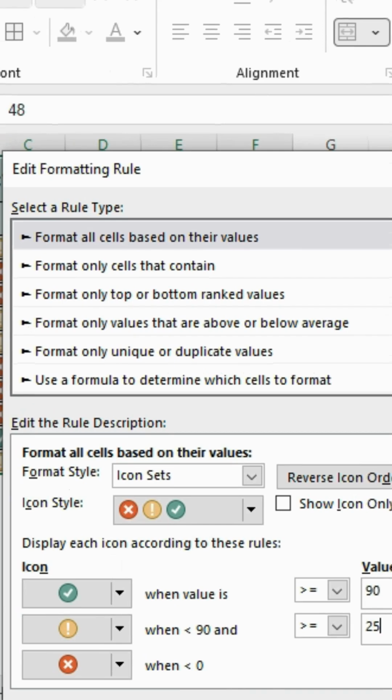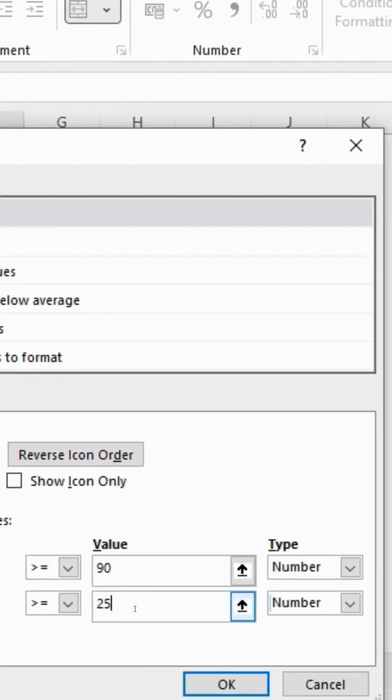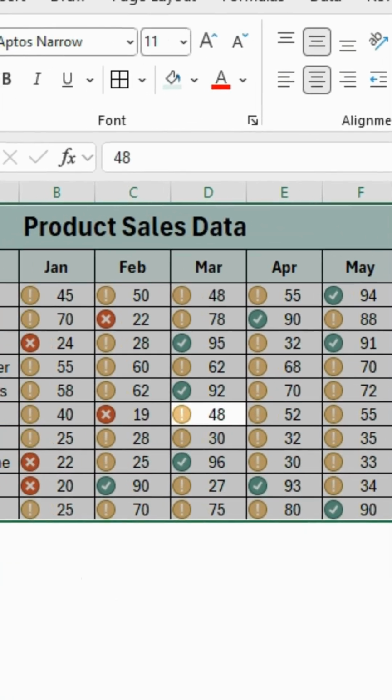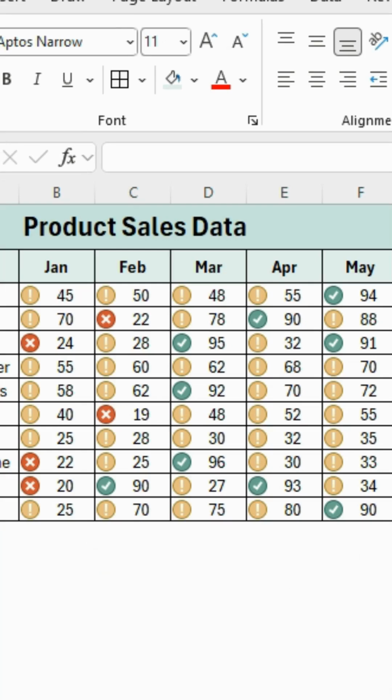This means 90 or above shows a green sign, 25 or below shows a red sign, and values in between show a yellow sign. Once everything looks fine, I click OK. And you can see, my data is now highlighted exactly according to my rules.